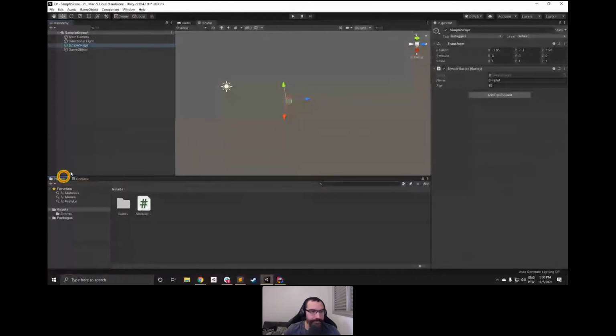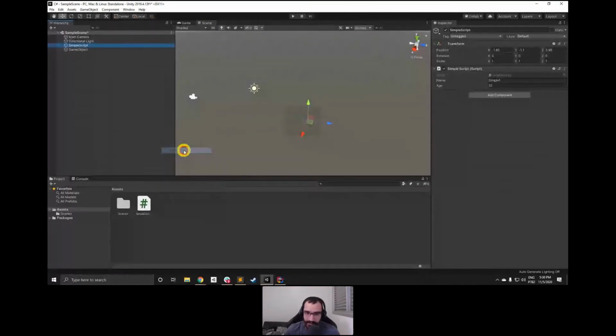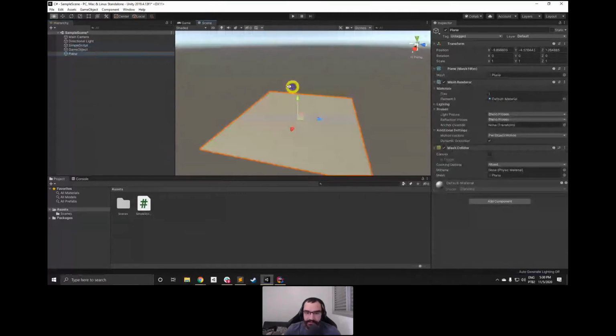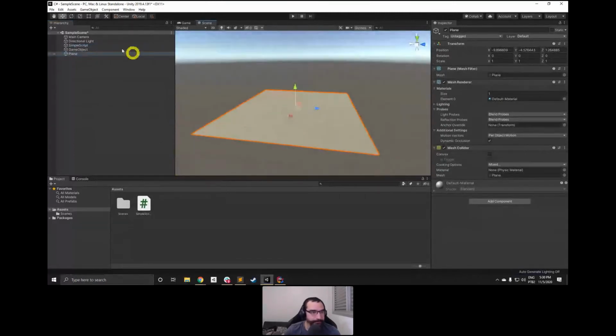I will create a couple of objects here so we can visualize stuff. I will just right click here, create, and then select a plane. So here in Unity, we can actually import 3D models like characters, environments, but we can also play with primitives, which are cubes, spheres, and things like that. So I'll just create a plane in here. This is a plane. I will pretend this plane is my ground, for example.